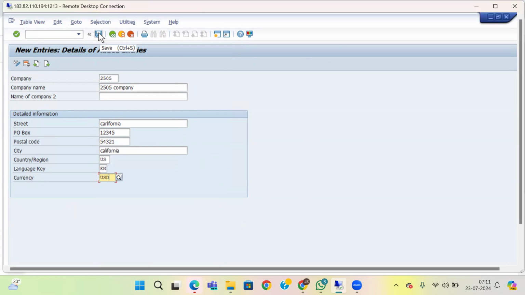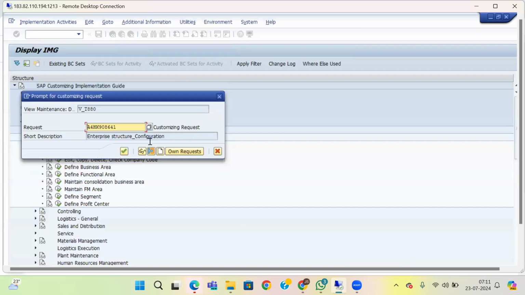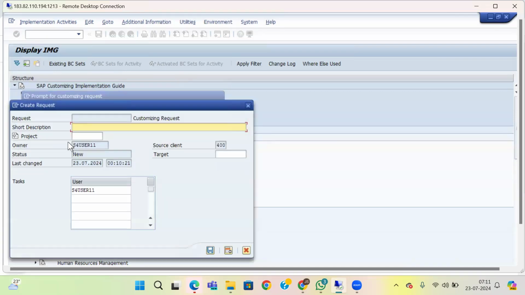This is how the company should be created, because a company is nothing but an entity where you can create your structure. Okay, so I'm going to save this. Initially it will ask for the request. What I'll do is create my own.